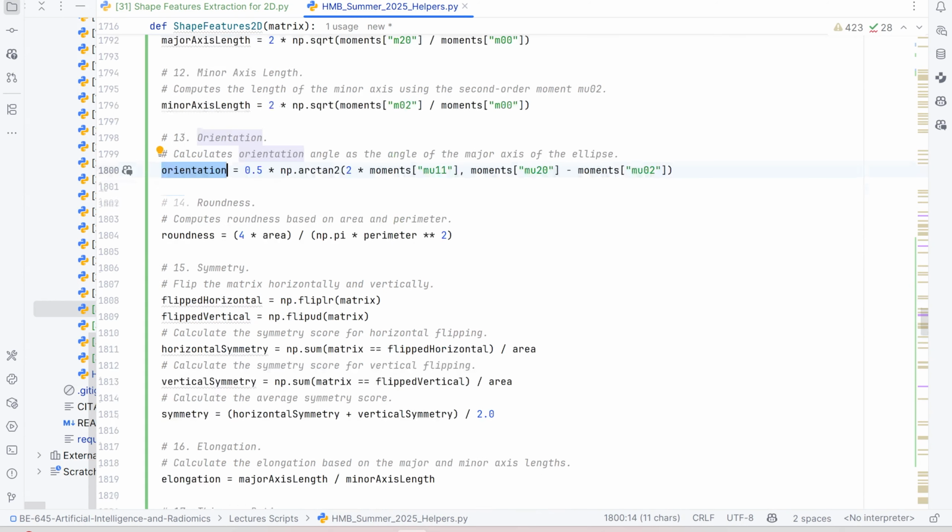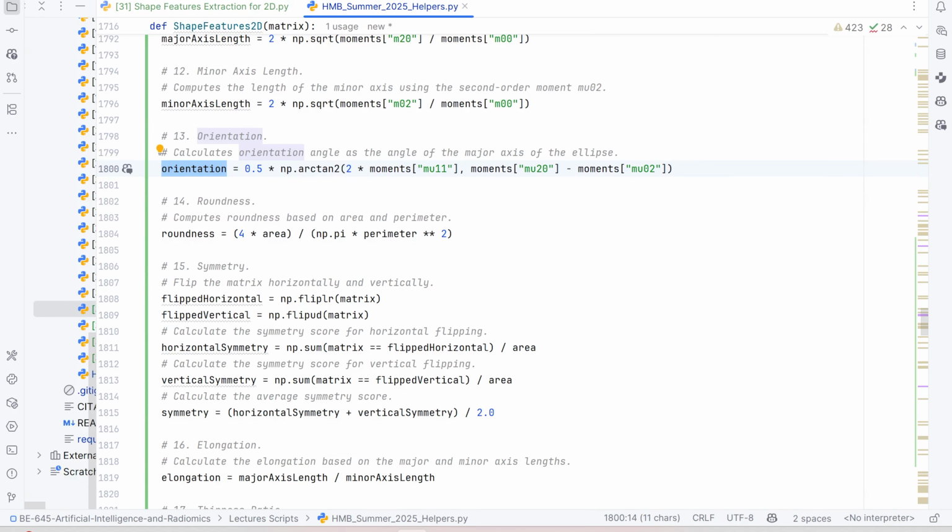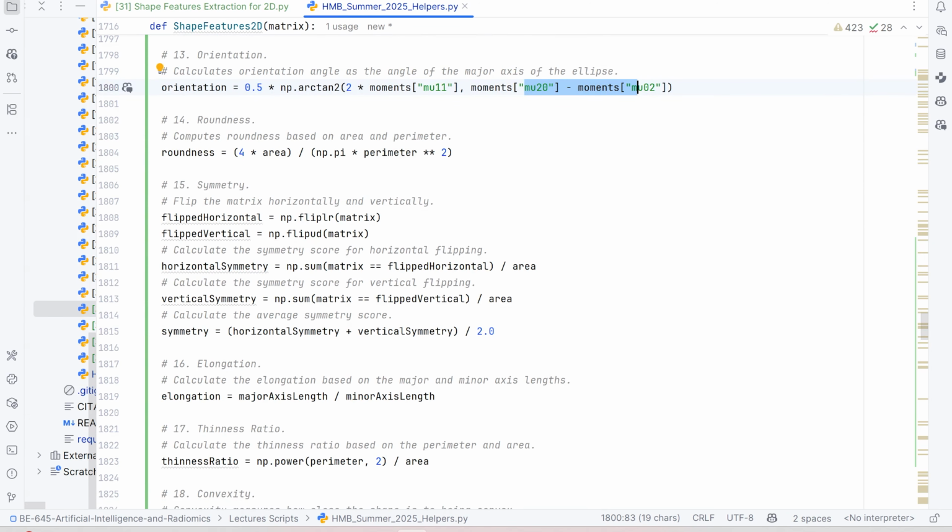The orientation is 0.5 multiplied by the arctan, or tan inverse, of 2 multiplied by the normalized m11 divided by the difference here. The roundness is 4 multiplied by the area multiplied by pi, divided by the perimeter squared. Then to get the symmetry, we use the function flip left right and flip up down for the vertical version. Then we checked for the symmetry in the horizontal axis, that both matrix and flipped horizontal, divided by the area, and the same for the vertical. And to get the overall symmetry score, we got the average between the horizontal and the vertical symmetry.